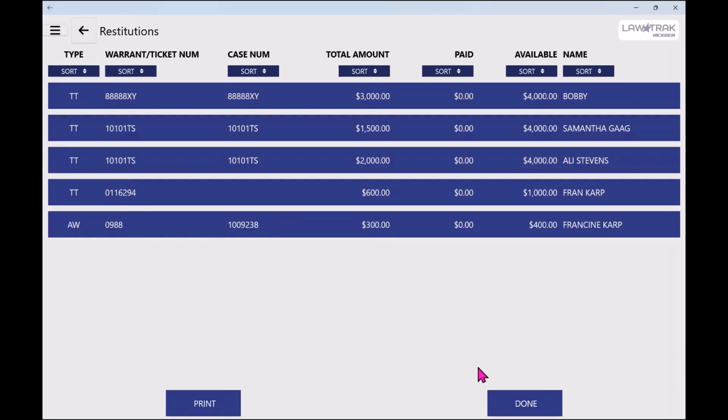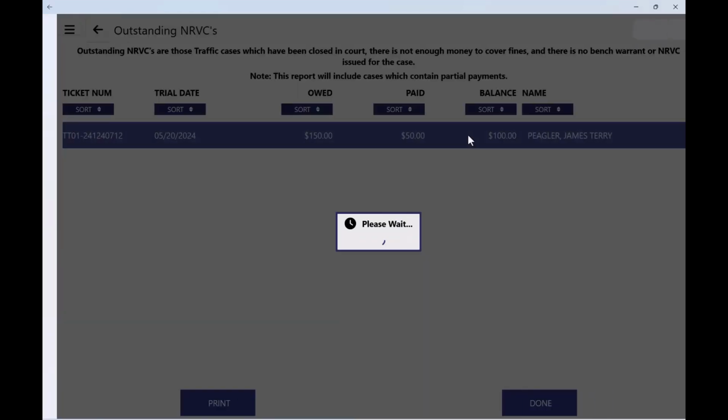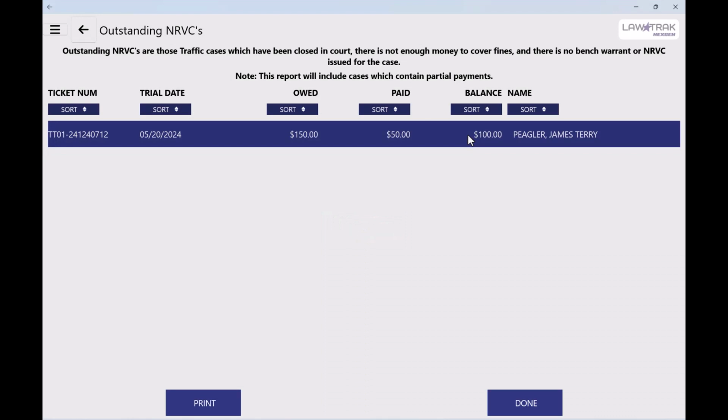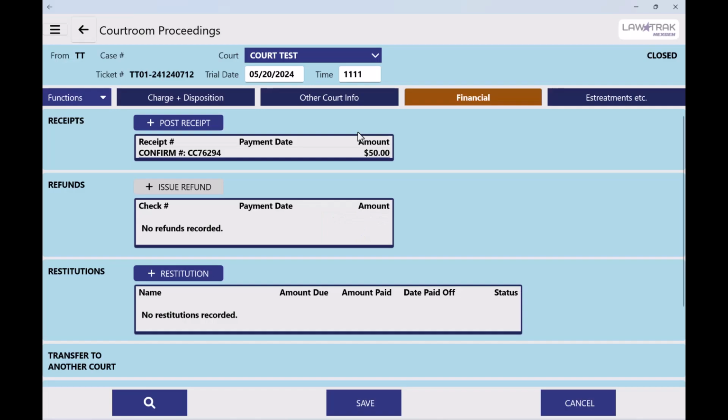Let's continue down through the reports and let's go next to the outstanding NRVCs. So click on Run Report and you'll see that we have an outstanding NRVC. We can click right into that item and bring up the information on that. From here, you would go and close out this NRVC however you needed to. If that was posting a receipt or a payment, we could do that.